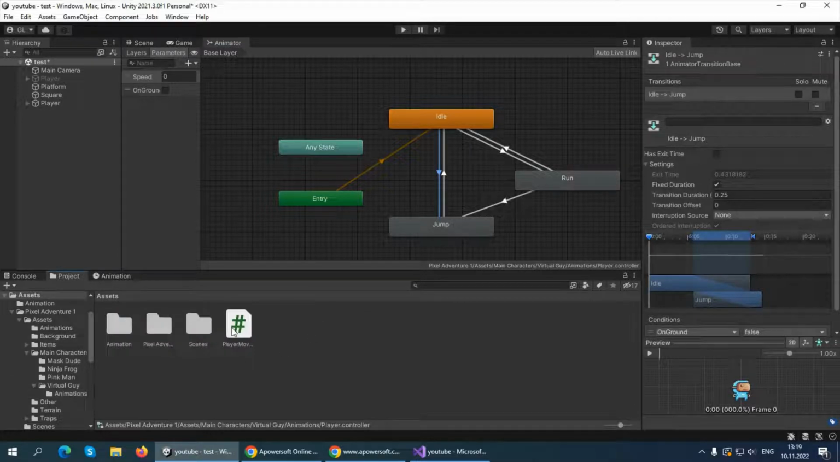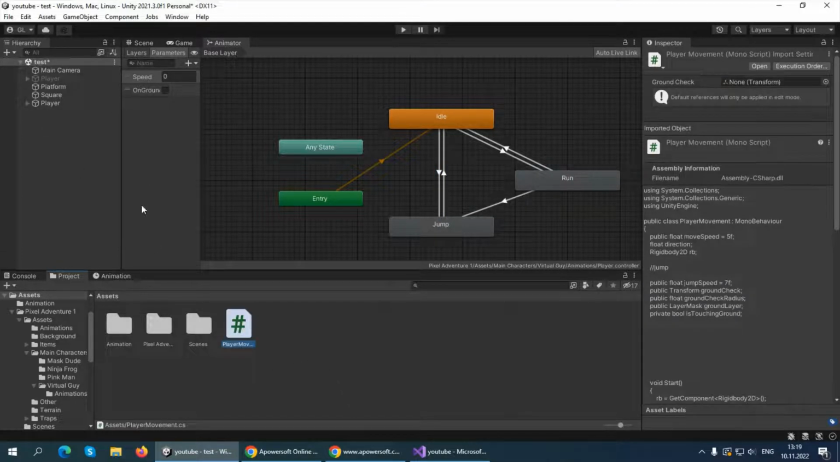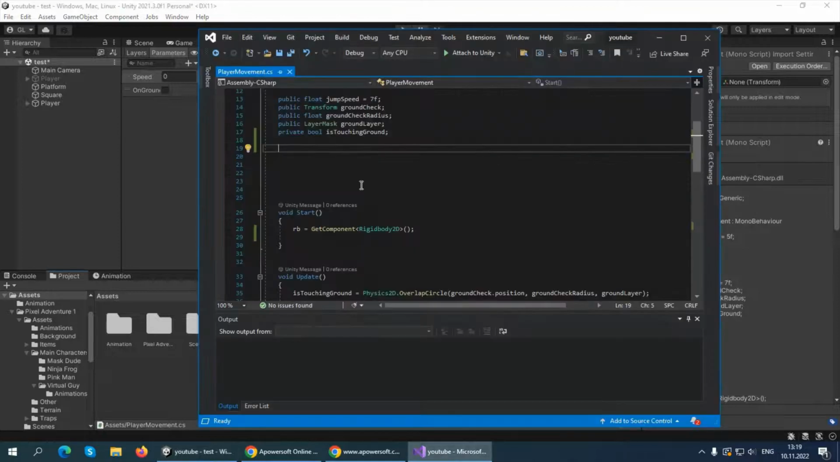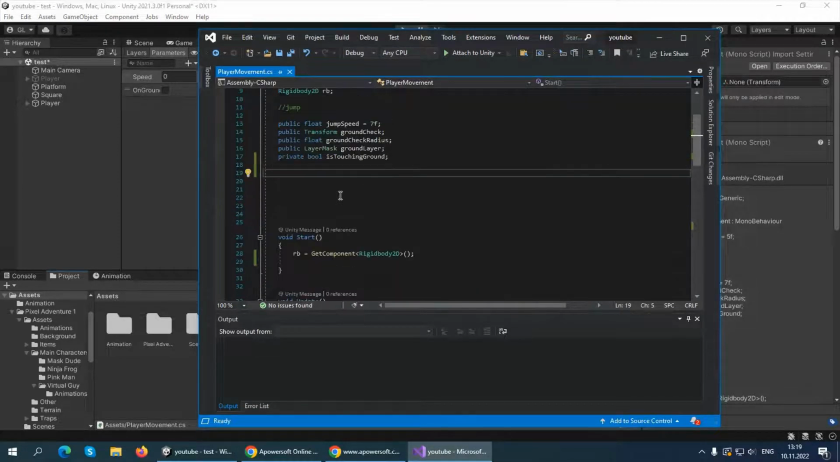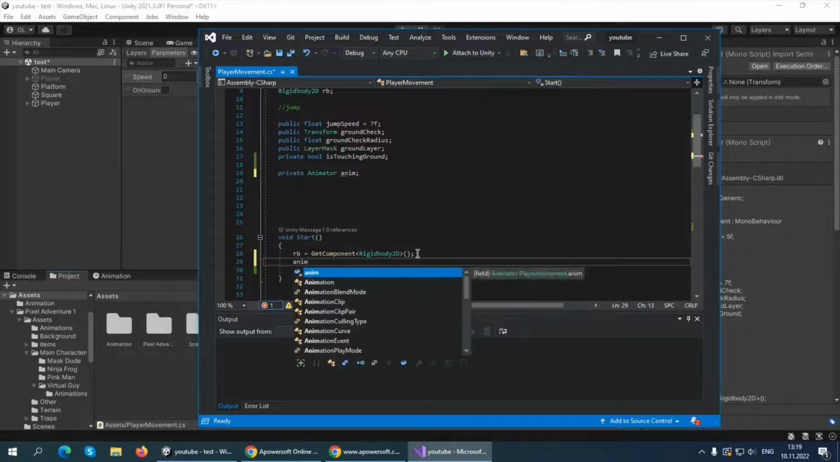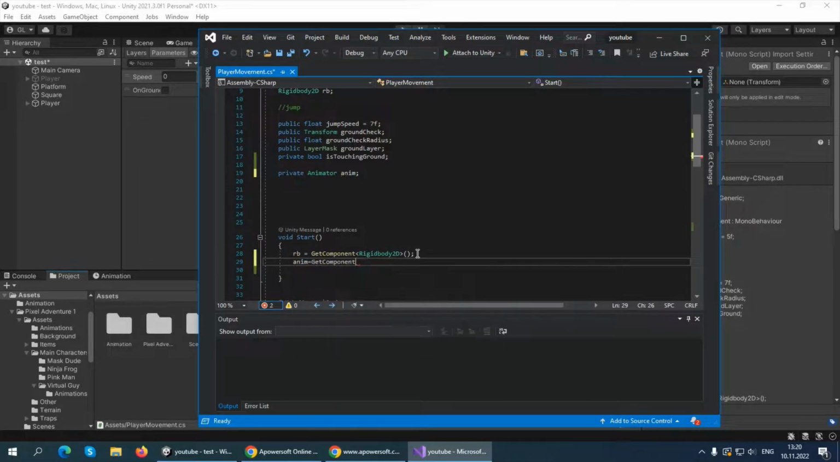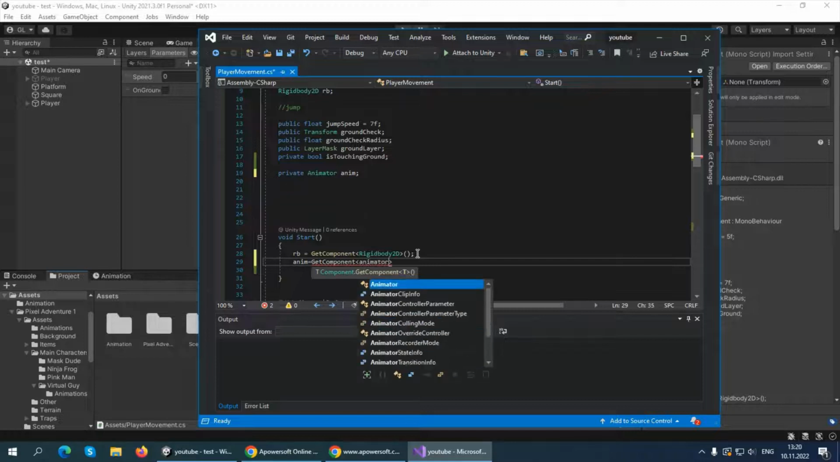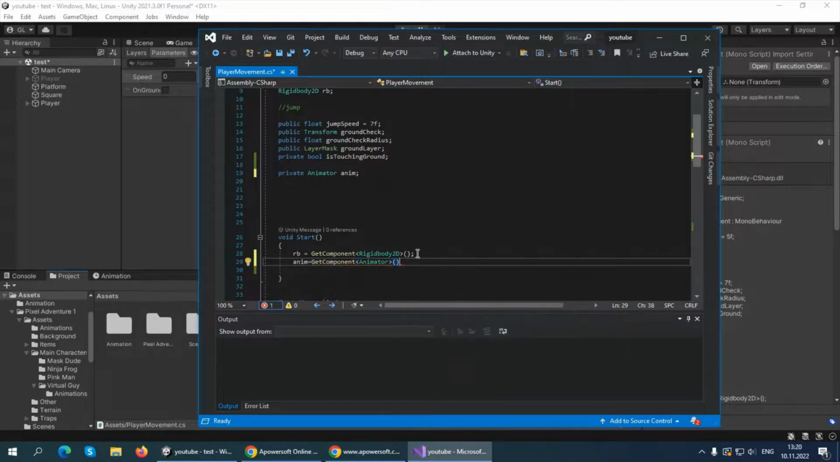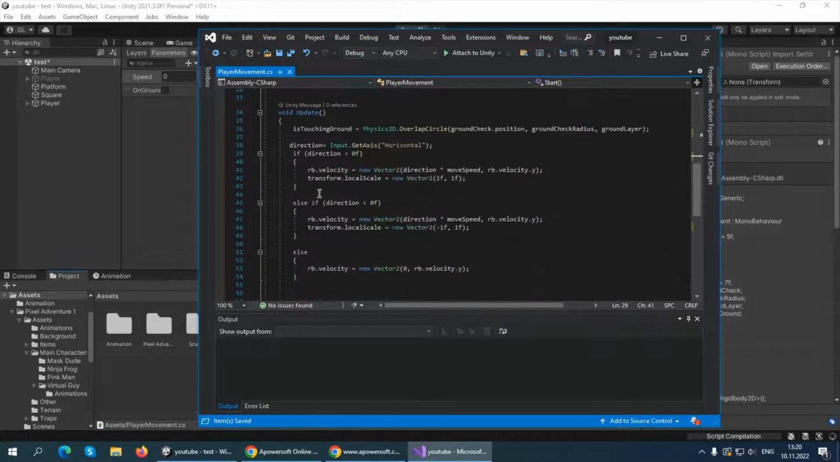Now, the only thing that we should do is go in our player movement script and code all of this. First of all, we need a reference to our animator. So we can say here private Animator, and let's call it just anim. And our anim will be equal to GetComponent, we need the Animator component. Great, we have a reference to our animator.